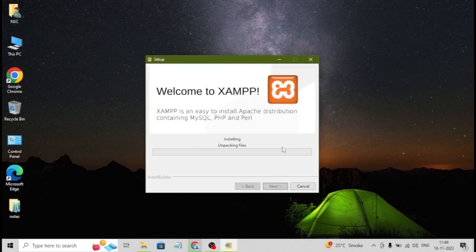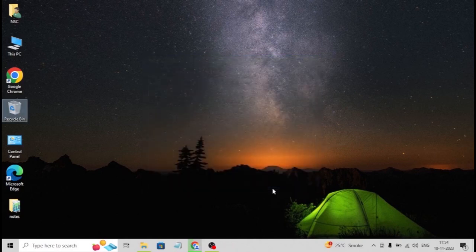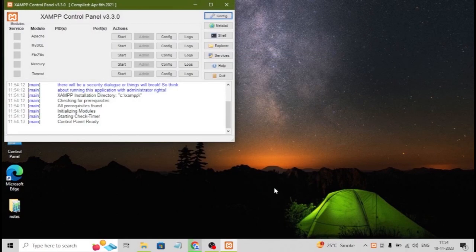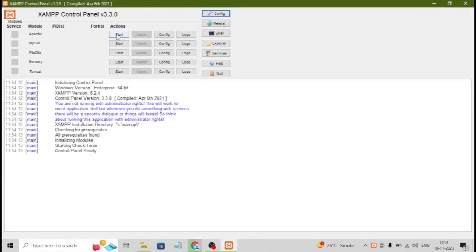The installation process started. It will take some time. After installing successfully, it will highlight a Finish button. Then click on the Finish button. It will open the Xampp control panel by default. Once the Xampp cPanel has opened, click to start Apache, then click on the Admin button.